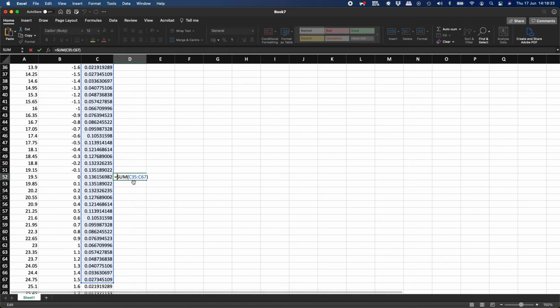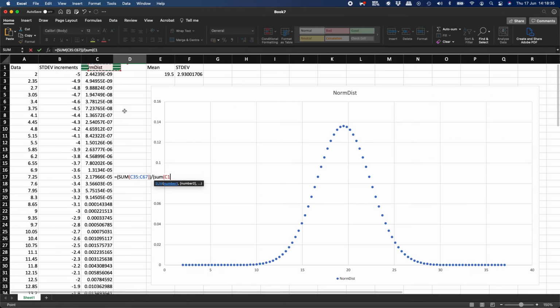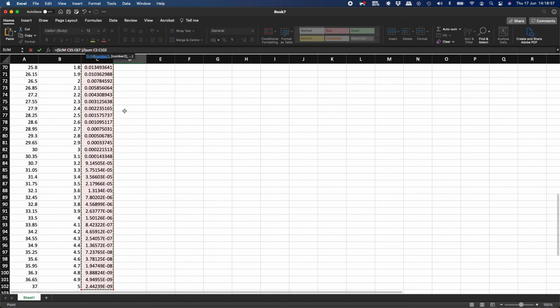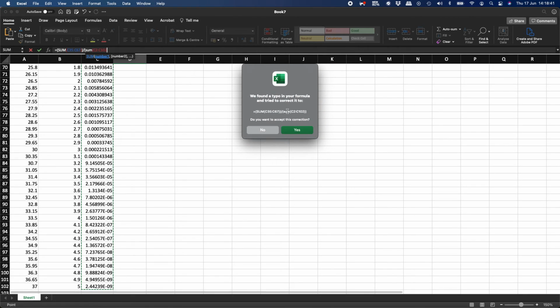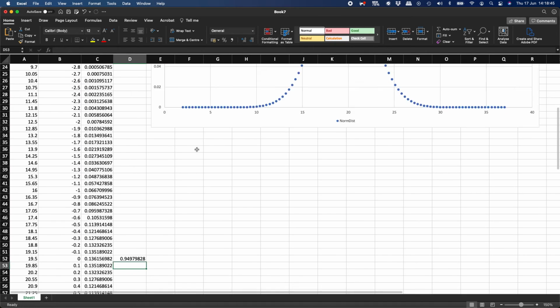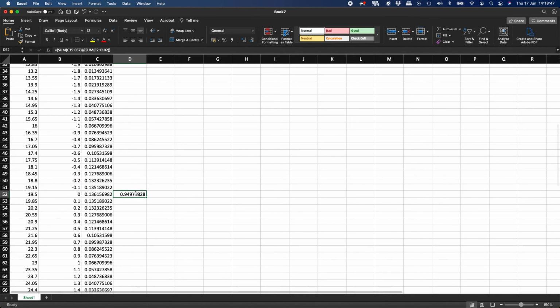So now what we're going to do is separate all of this into parentheses, like this. We're going to put a division, and we're going to do the sum of all the numbers in the normal distribution. Okay? So we're going to select everything. We select all of them. It's going to be the same column. It's going to get a mistake, but it's okay. It's just going to add a bunch of parentheses. Let's hit enter, and it says 94.9%, which means that it's correct.